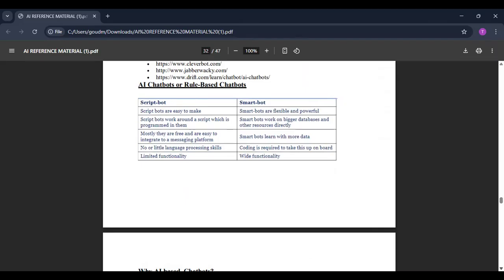Smart bots mean not only that, whatever question you're asking, it is able to answer. But in the script bot, suppose you had entered a school website. In the school website chatbot, you are asking, where is my order? Can it answer? What is the weather? Can it answer? No. Why? It was designed only for one purpose. Whereas in smart bots, the chatbot is created to perform multiple tasks.